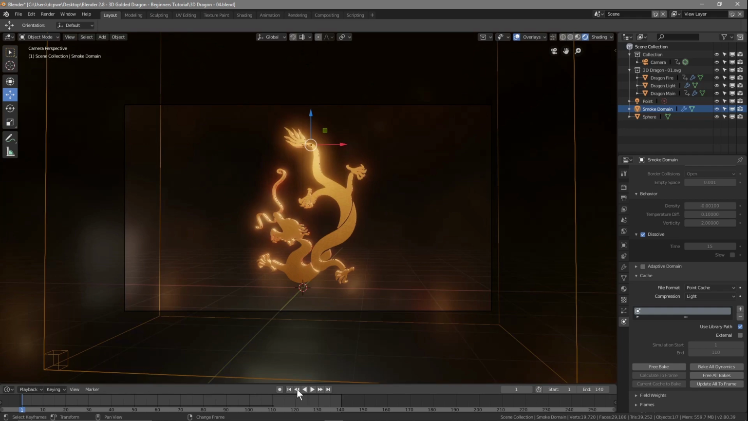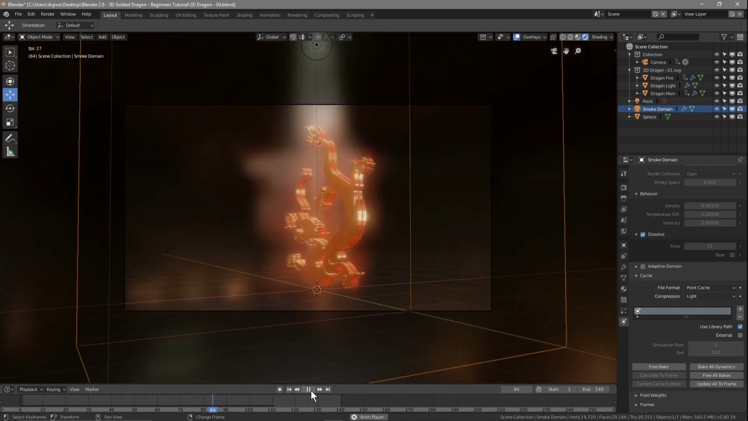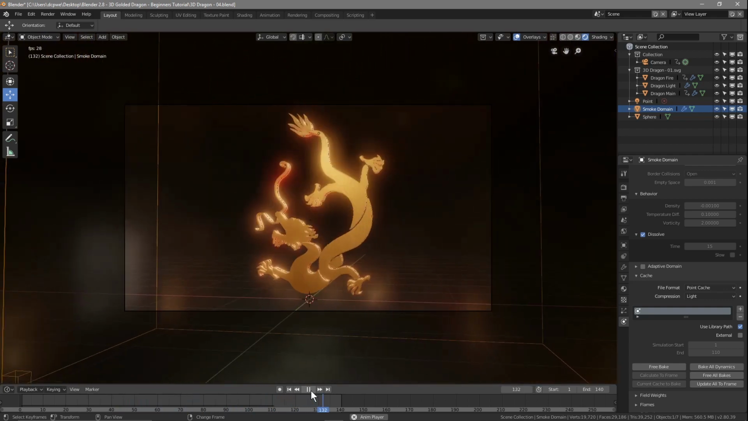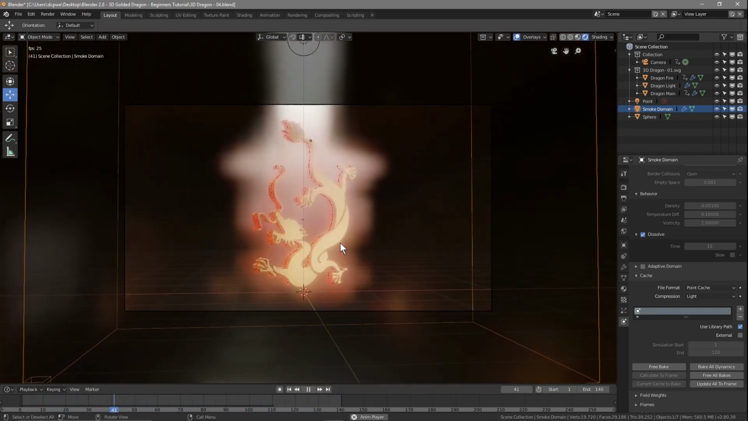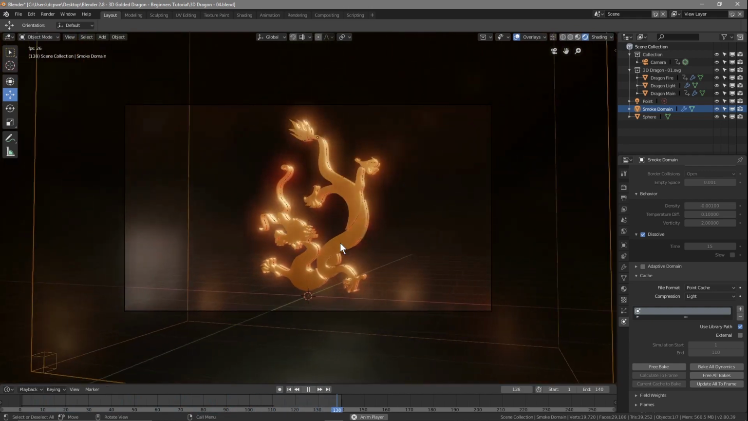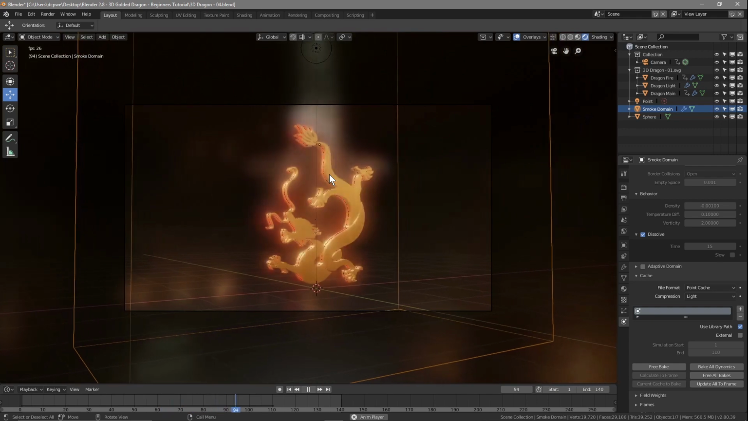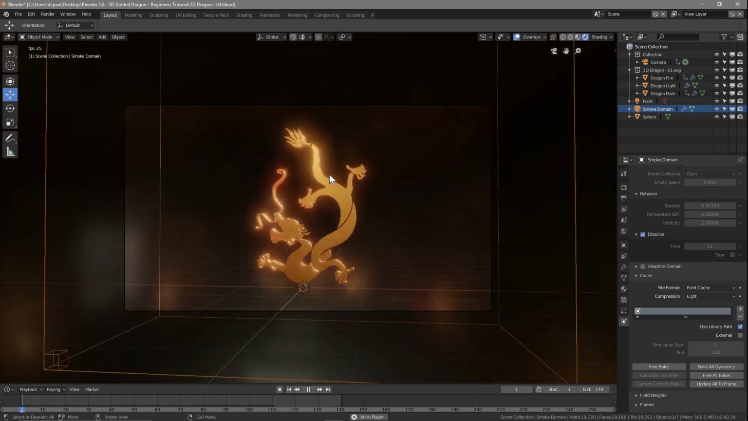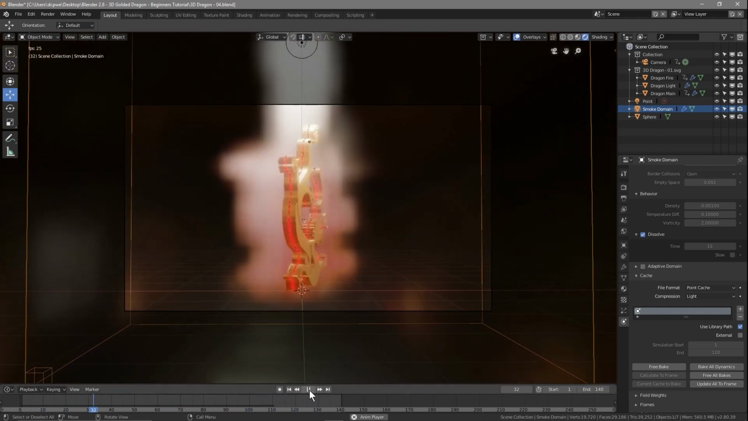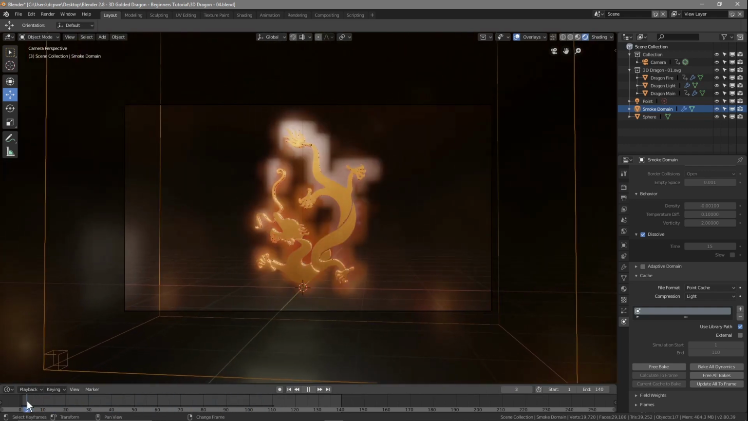So if we go back to the first frame and play it, we should see that smoke and fire. If you notice, it will fade out to nothing, right? So that's what we want. We want to see loads of smoke and fire, and then it will get to the end frame and it will just be the dragon on its own. So that's how we can almost manipulate or animate the fire and the smoke to a certain degree, right?